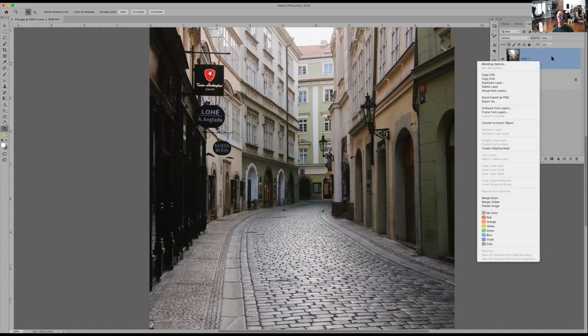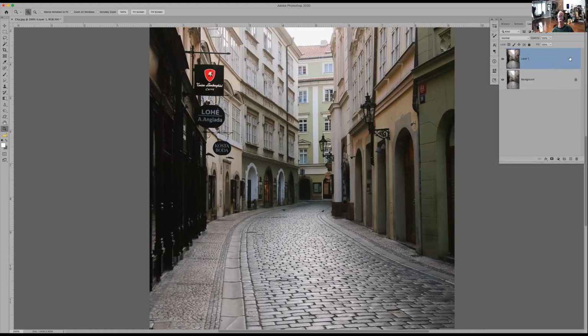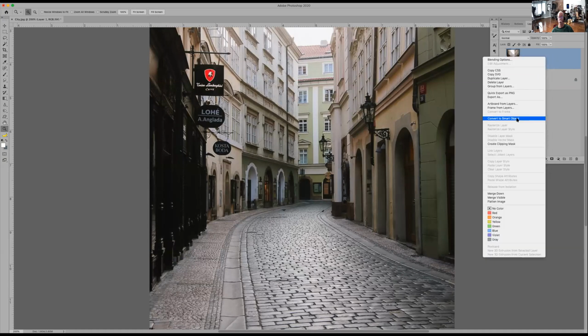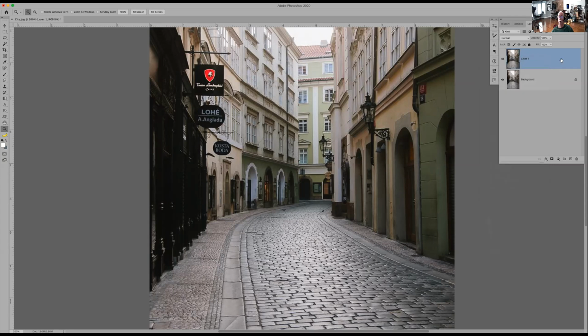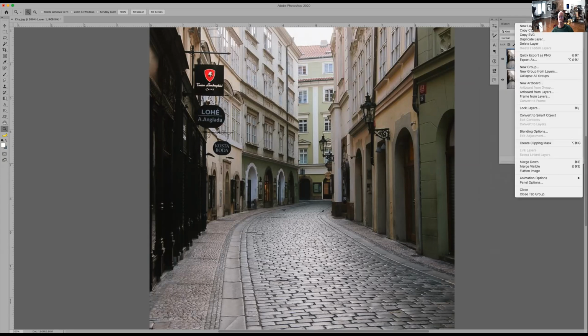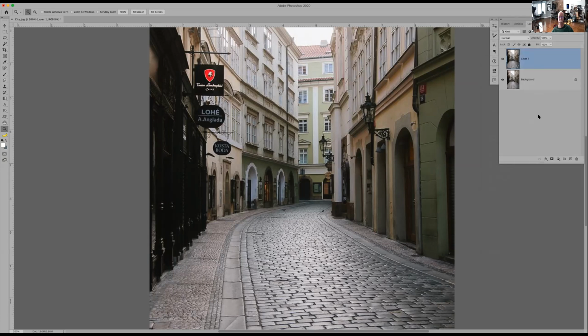The fastest way to convert to a smart object is to right click on that layer, where it's blue, and go down to convert to smart object, or you can click on the drop down menu and do the same exact thing. You can tell it's a smart object as it has a little smart object icon on your layer panel right there.